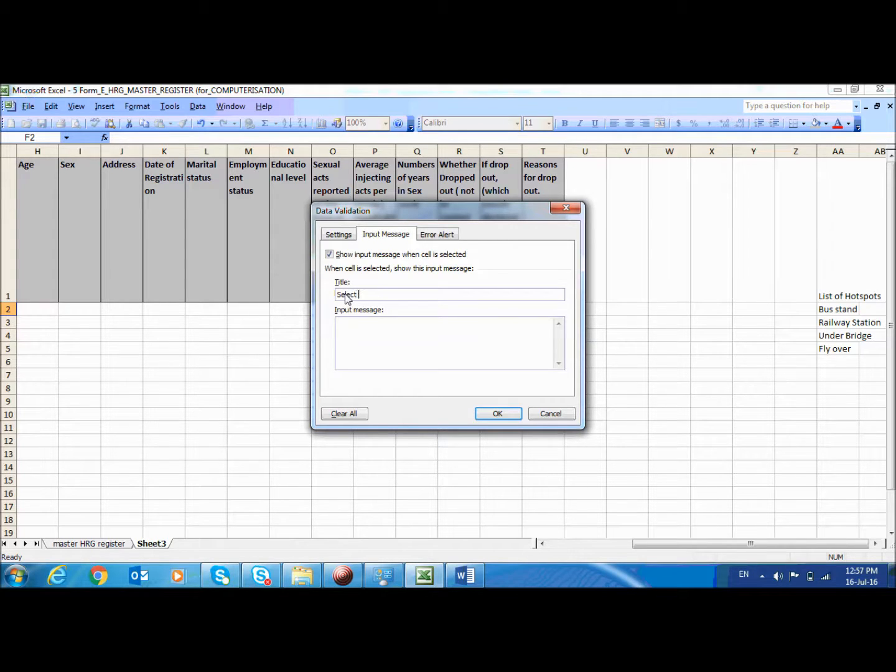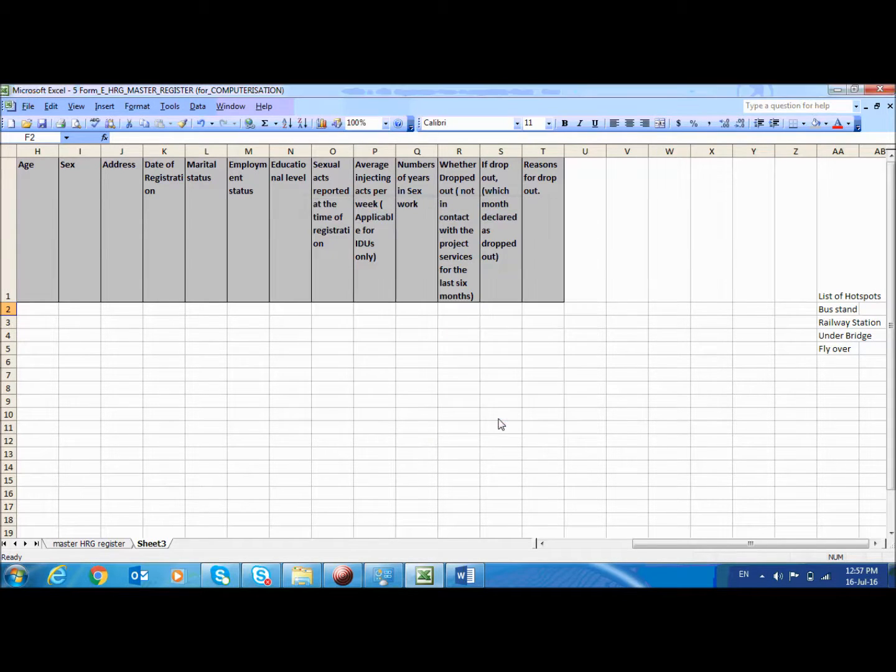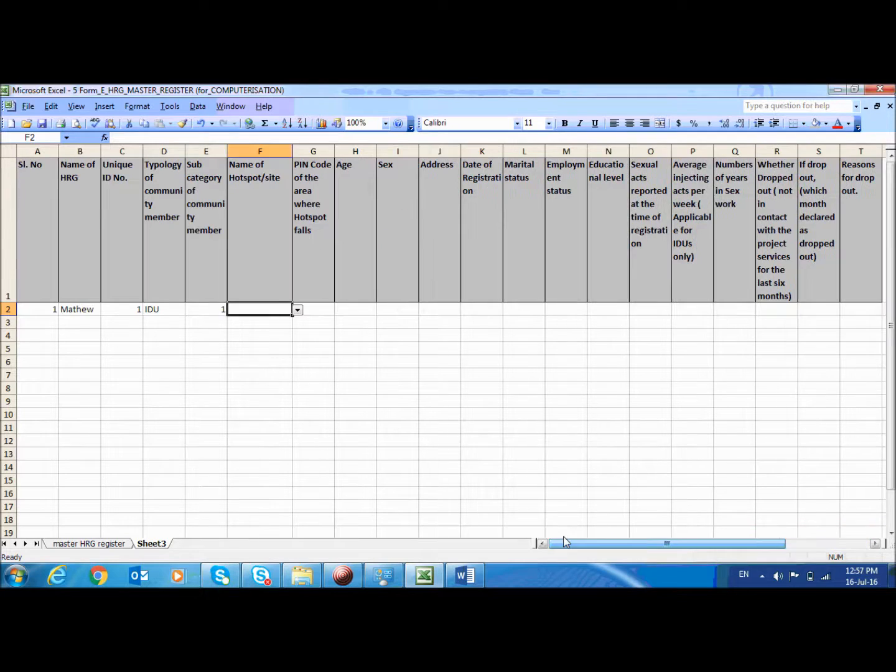Select hotspot, error message. You can give invalid, or select from the list. Let's click OK. Now we can see here there is a drop down menu that is created from where we can select.